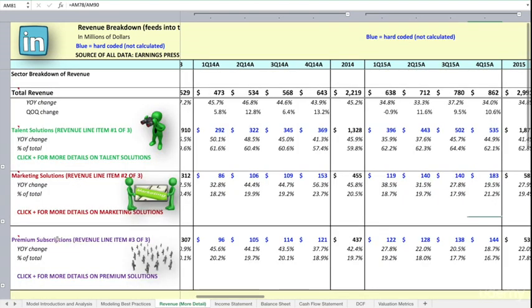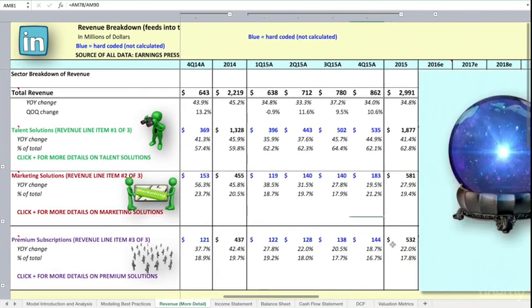Let me scroll back to the top here. And the last line item here is premium solutions. And this is the one where you pay the monthly fee of $29 or more, actually. And that gets you a number of InMails. And you can pay more than $29 per month if you want more than a couple of InMails. Okay, so this is hard-coded, which is why it's blue. And we always track a couple things, the year-over-year change and the percentage of revenue.